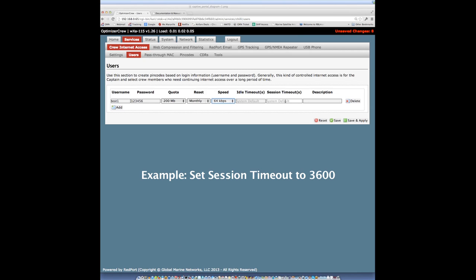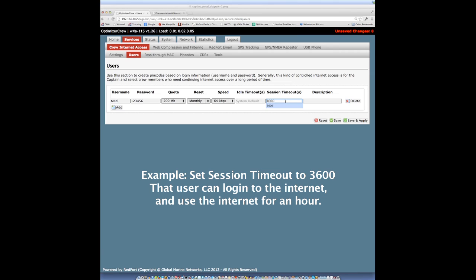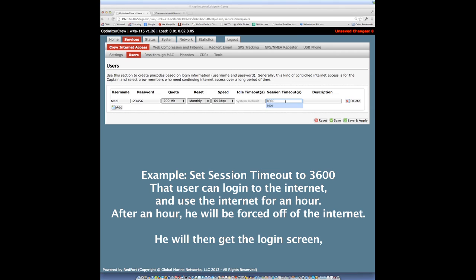Say, for example, you set the session timeout to 3,600. Okay, just like that, right? That means that that user can log into the internet, use the internet for an hour, and after an hour, he will be forced off of the internet. He will then get the login screen, and he'll have to log back in.